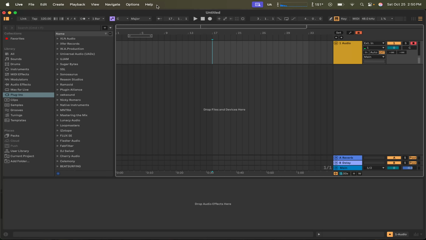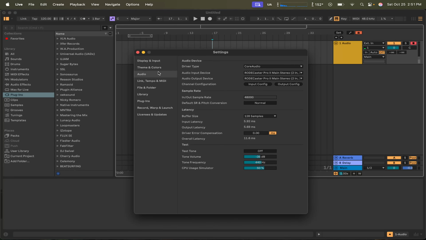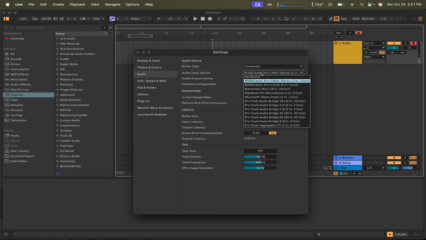The first one being going to Settings. On the left side, you'll select Audio, and then audio input device needs to be the right device that you're using. So if you're using a digital audio interface, you'd be selecting that here.